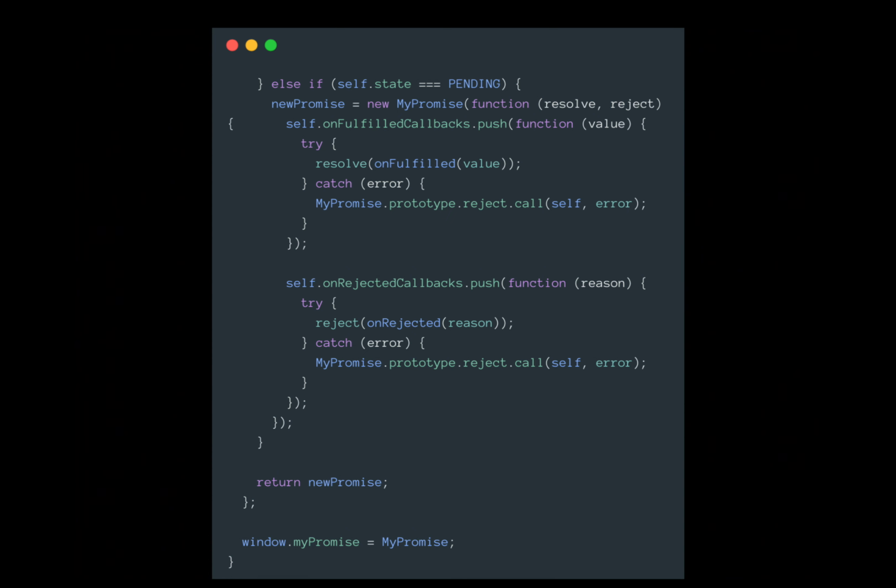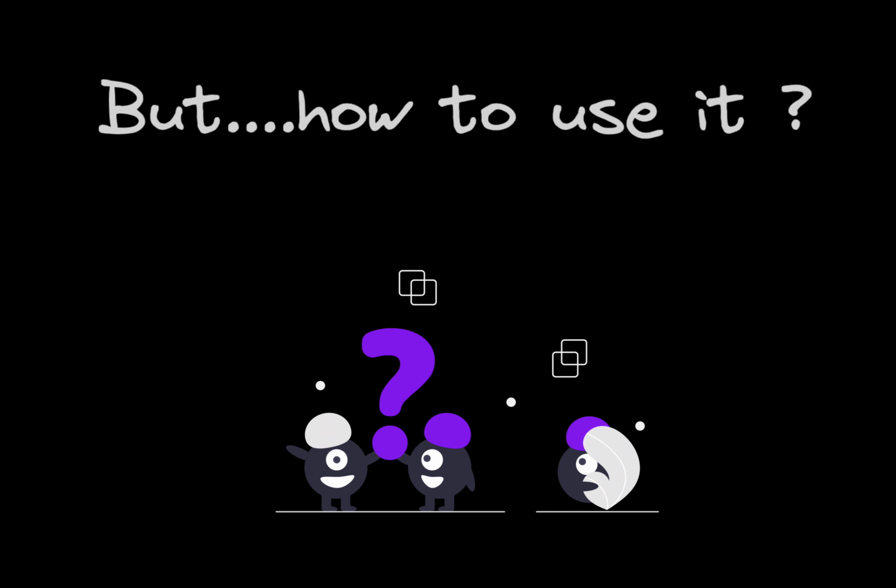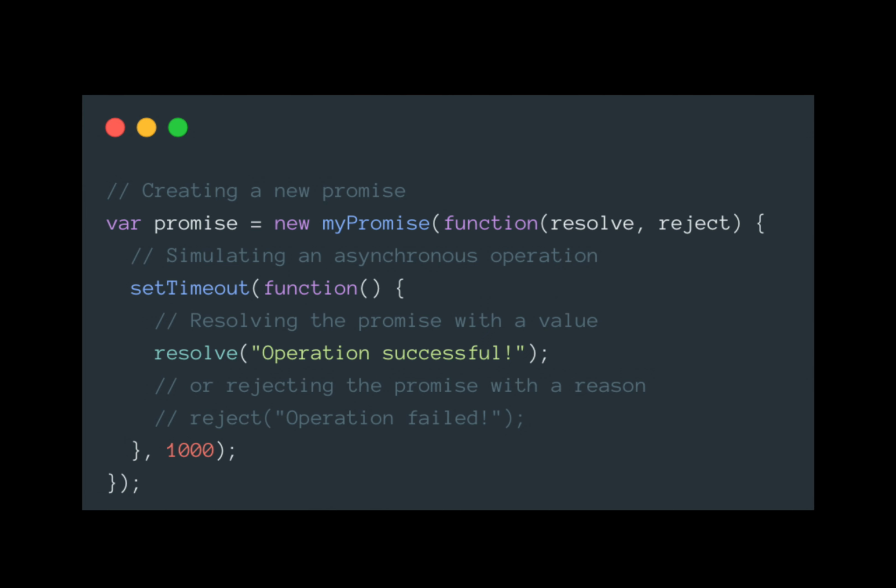Now, let's explore how you can use the MyPromise polyfill in your JavaScript projects. We will walk through various scenarios to showcase its functionality. First, creating a new MyPromise. Here, we create a new MyPromise instance, simulating an asynchronous operation using the setTimeout function. You can either resolve the promise with a value or reject it with a reason.